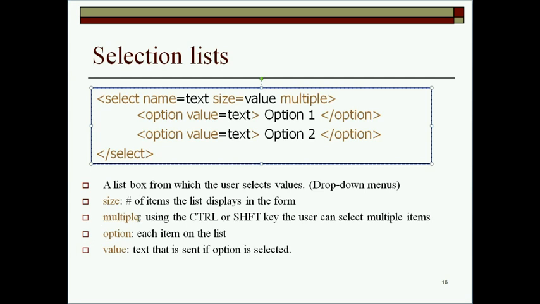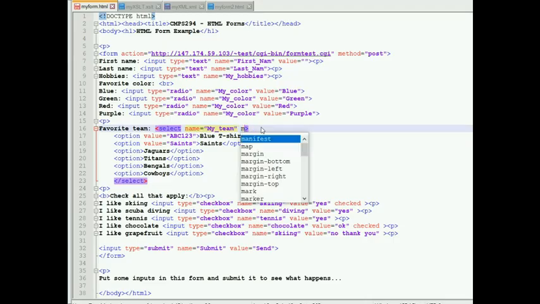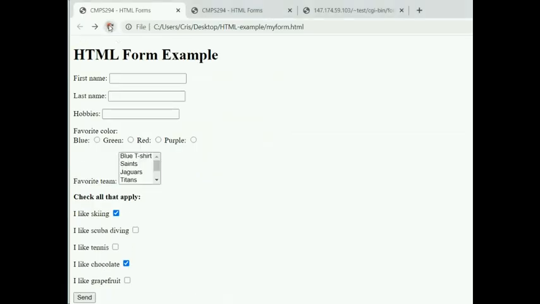The multiple flag allows you to select multiple items. By using the Control or Shift keys, the user can select multiple items. For example, if we put multiple here and we save this and we go render it, then the list shows all of these items, and then we can select multiple items like this. So multiple items are selected now.